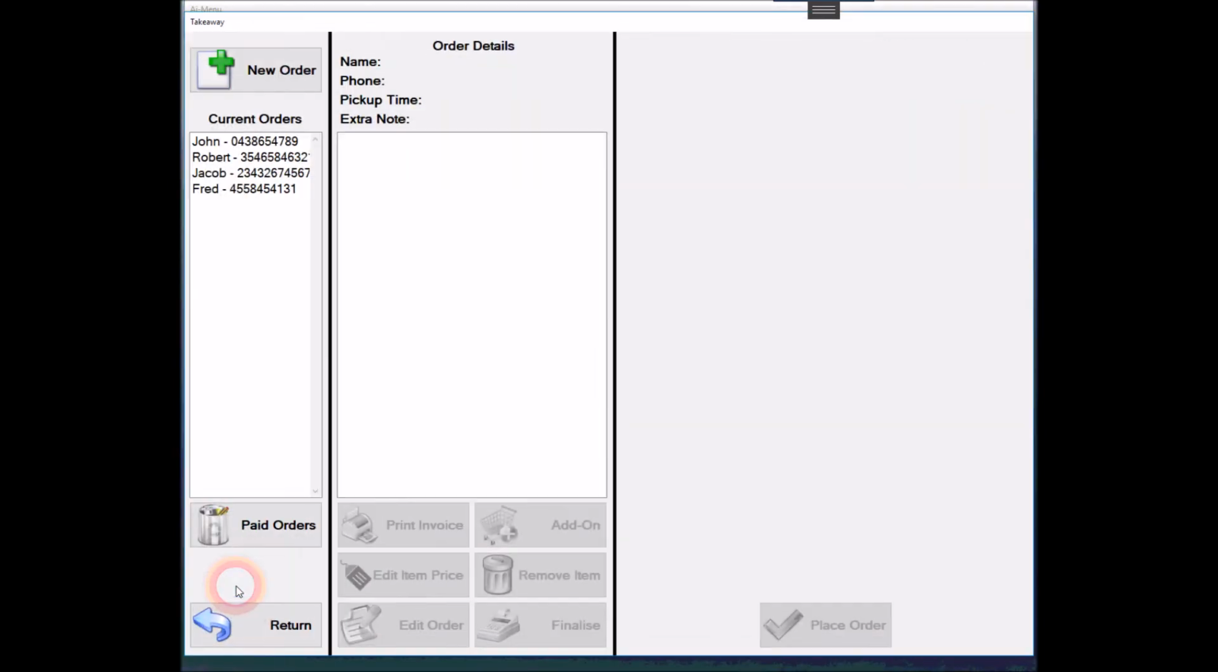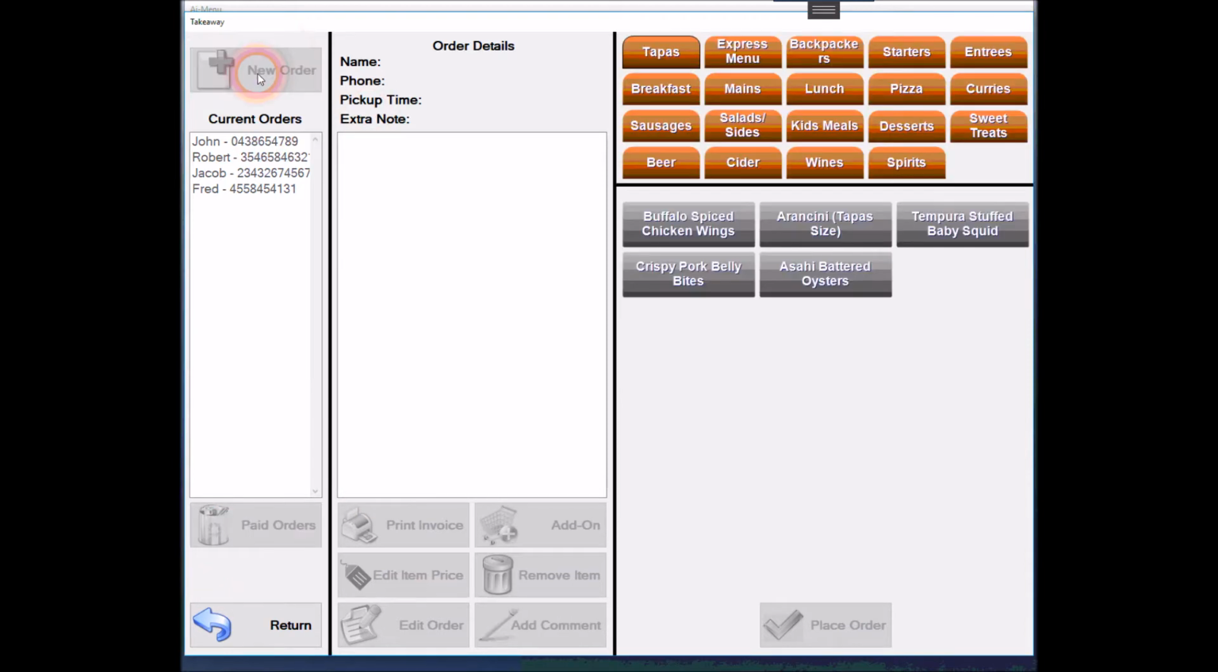So if you press on takeaway, you can do takeaway from the tablets, and it's just as easy to use. If you do want to do it from the point of sale screen, you can do it as well. Just go takeaway, new order. You've got your menu here. If you've got a separate takeaway menu, it'll show that menu. If you've got mirroring on, it'll show the same as your dining. So it's completely up to you how you want to set that up.